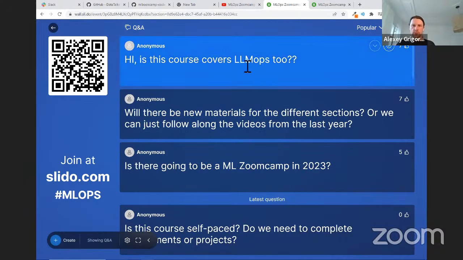Does this course cover LLMOps, large language model ops? I don't really know what it is. I think it's just a new buzzword. I don't know how exactly it is different from MLOps, but no, this course is not going to cover that. I still need to learn what this thing exactly is. Maybe next year, because it's apparently becoming a thing. Maybe next year we will need to include this. I don't know.